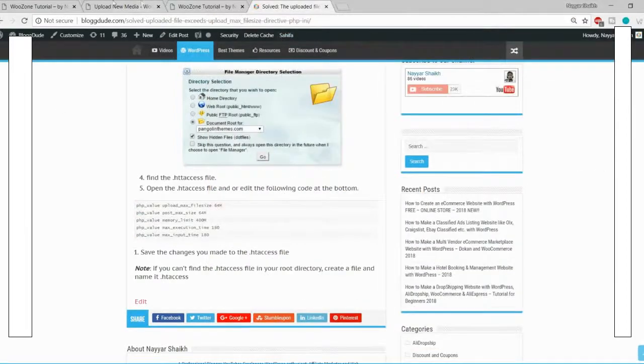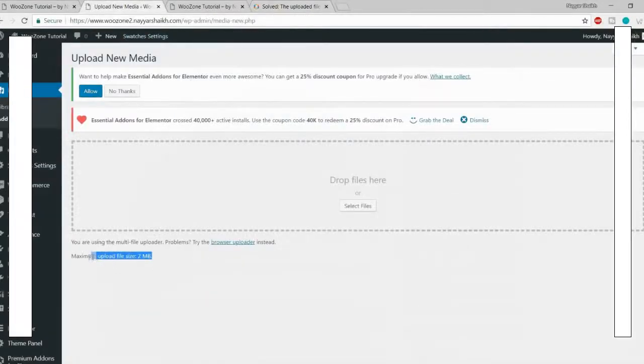Now let's come to our website. Earlier it was saying 2 MB maximum upload size. Let's refresh this page. Now as you can see, it says 64 MB. So now we can upload any file up to 64 MB.